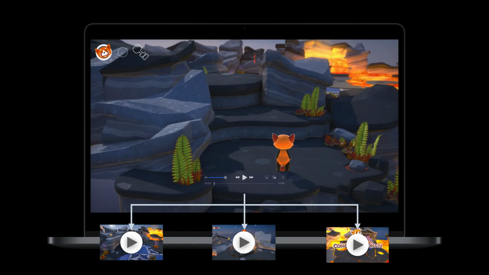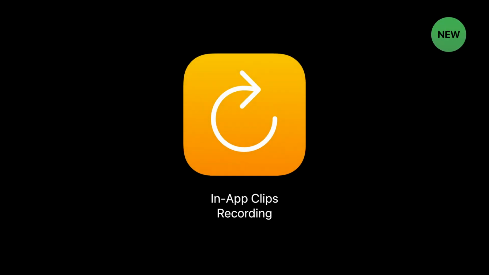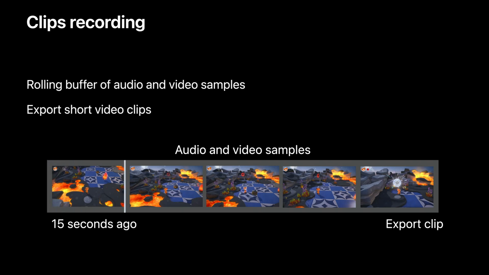This year, I'm excited to show you a new feature we've been working on, Clips Recording. Clips Recording will keep a rolling buffer of audio and video samples. When clip export is called, the samples up to 15 seconds prior can be exported into a short video clip. So now, instead of needing to know when to start recording, you just need to know when you want to export.